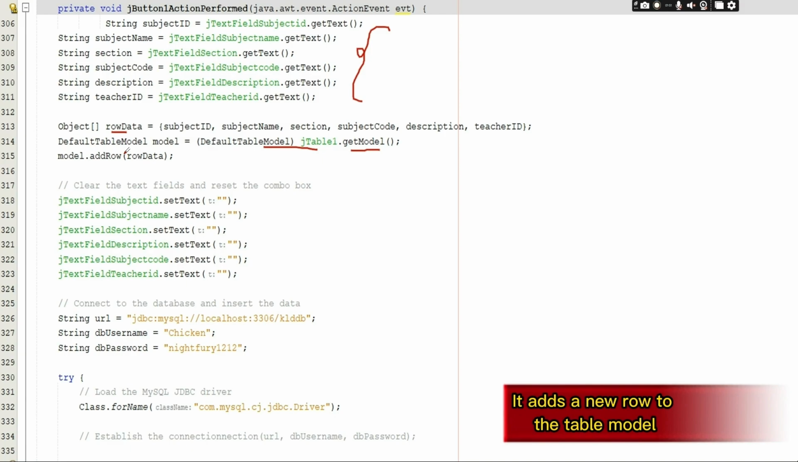It adds a new row to the table model using the addRow method. The addRow method expects an array or vector of objects representing the data for each column of the table. In this case, rowData is passed to addRow to add a new row with the values retrieved from the text fields.